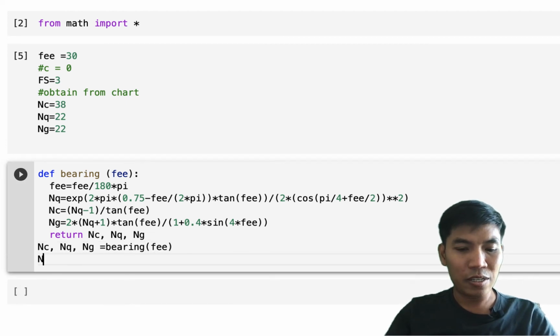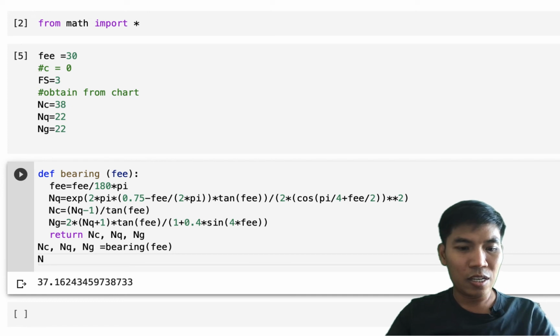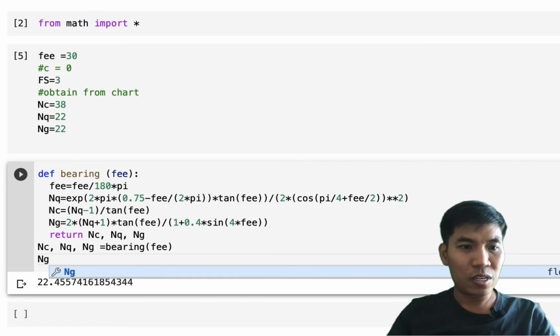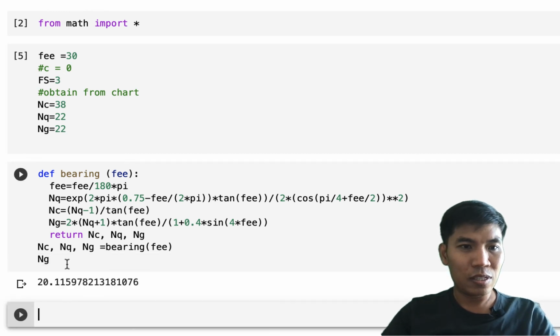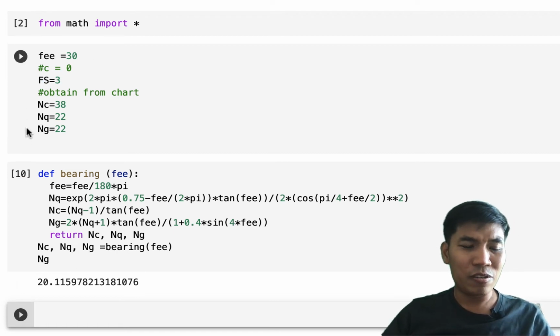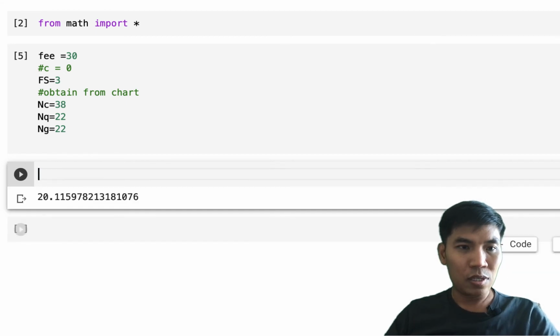If you would like to know the NC value, okay, it's a little similar to this one. NC, NQ value 22, and N gamma value is about here. Okay, it's a little bit different from reading from the graph, but this made everything easier and faster than using the chart. So I will copy this one up.